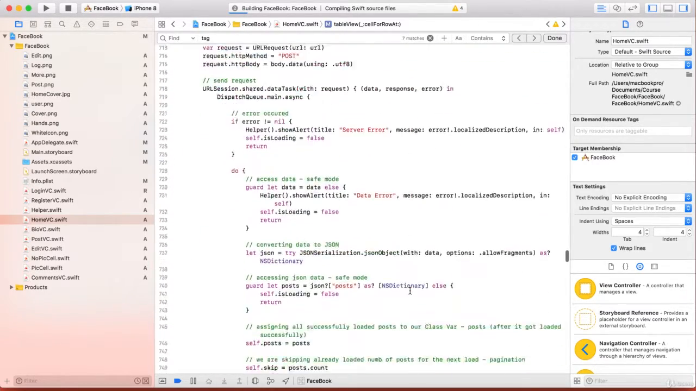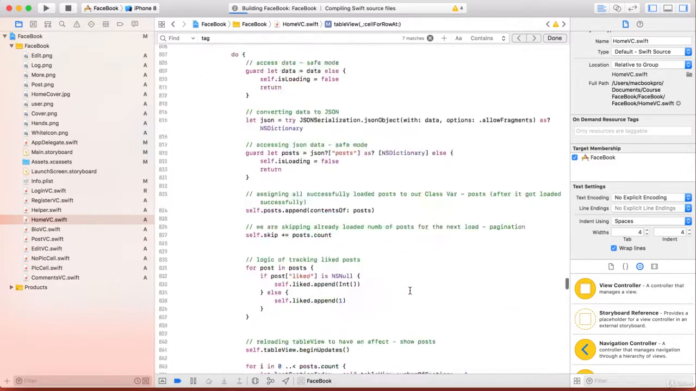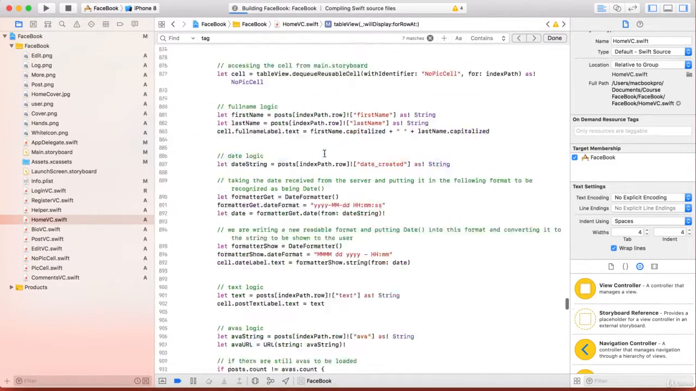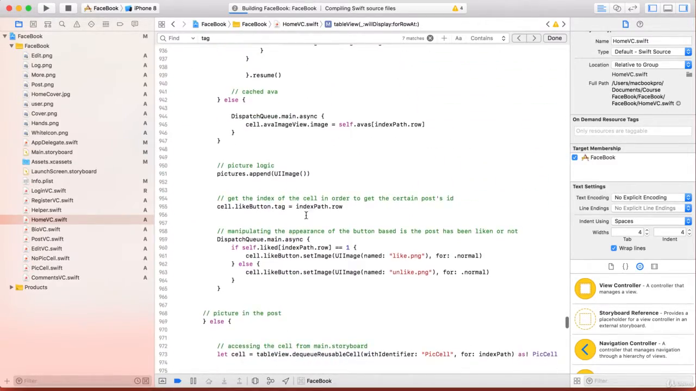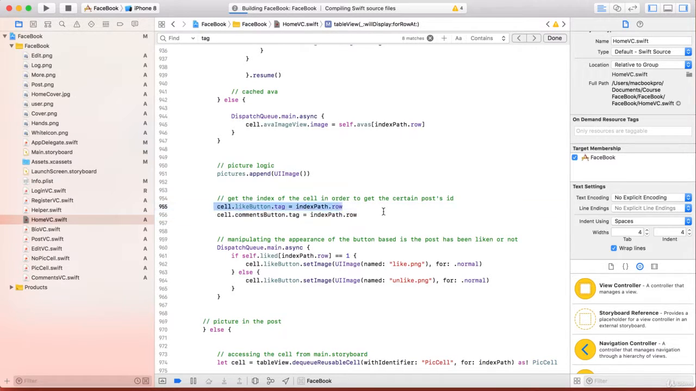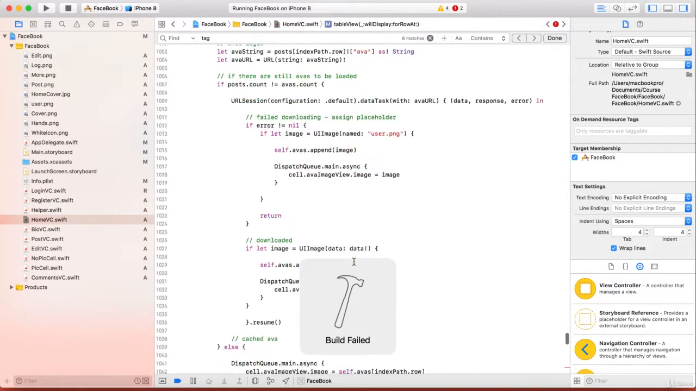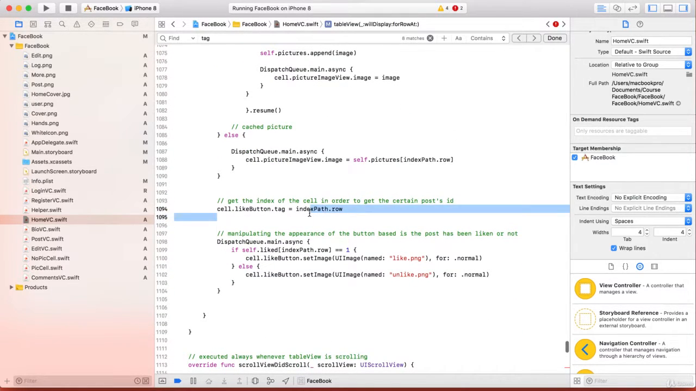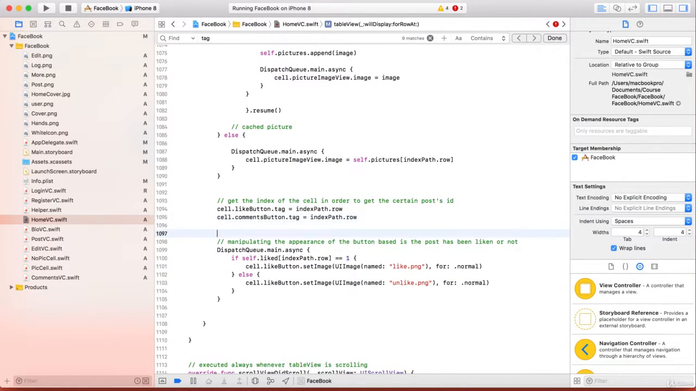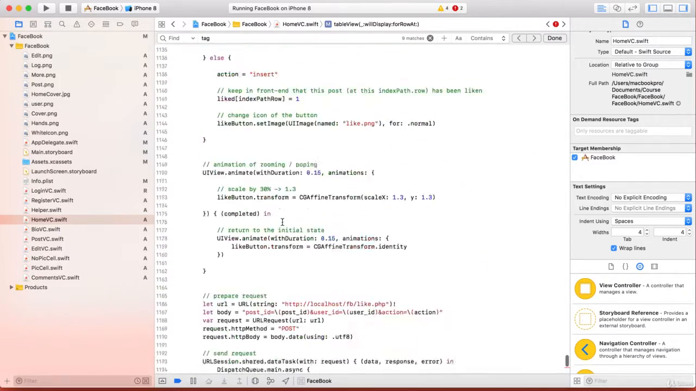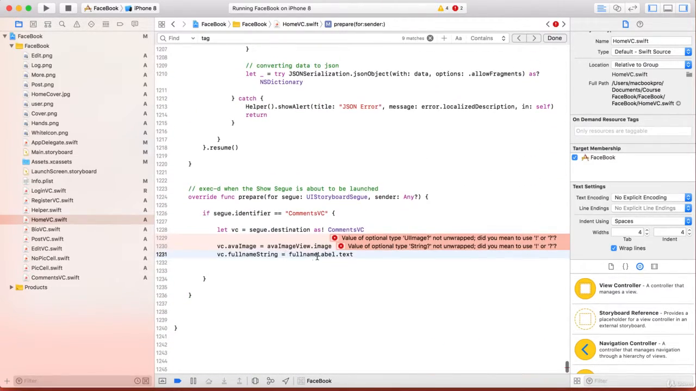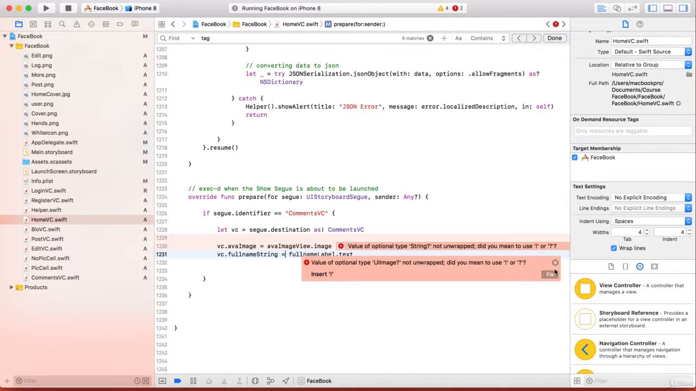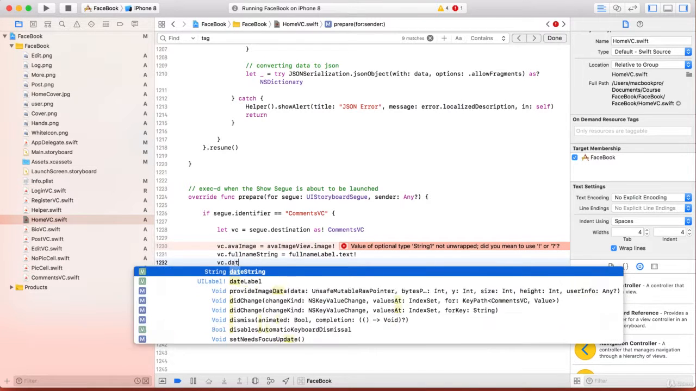Then we will do the same for the view will display. That is the function. Here we have where we assign for the like button. And then here we assign it for the like button for the picture cell. Okay, we have done with assigning the buttons. Here we need to force downcast it like this, and now we can send the date string.